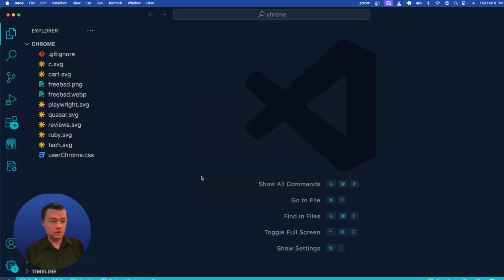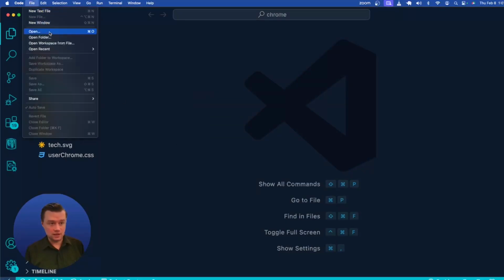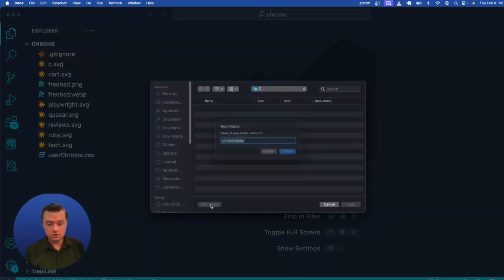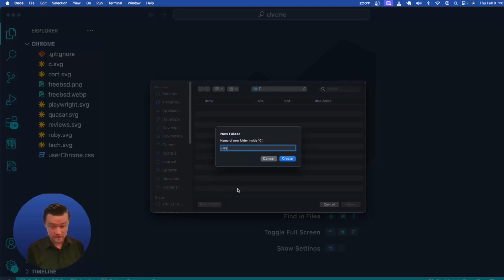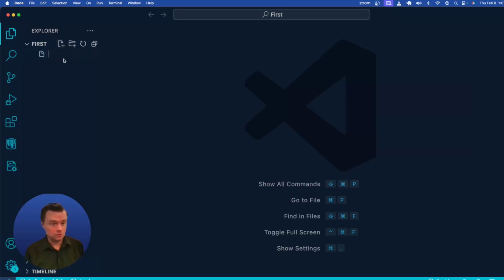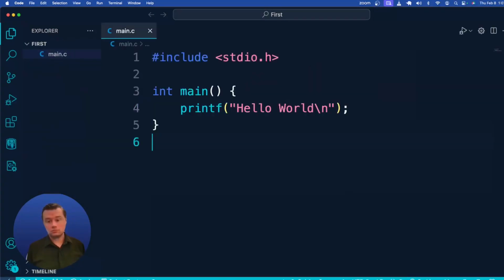Let's go ahead and open up VS Code, and I'm going to do Open Folder and just find a place for it. You could put it in your Documents or whichever. Let's create a new folder, and we'll call it first. I'll hit open, and then we'll create main.c. Go ahead and write a basic C program that we can use to test it.